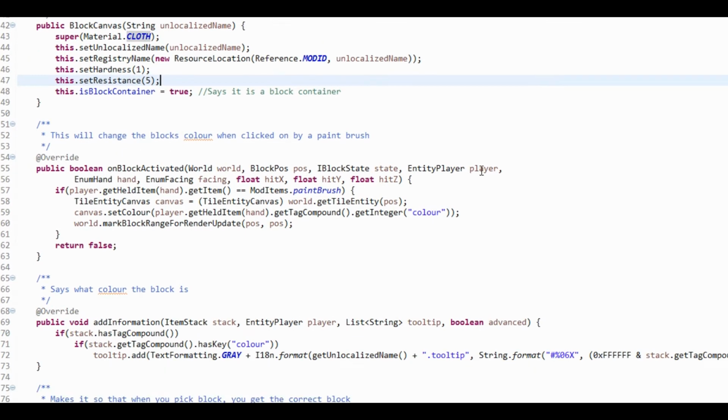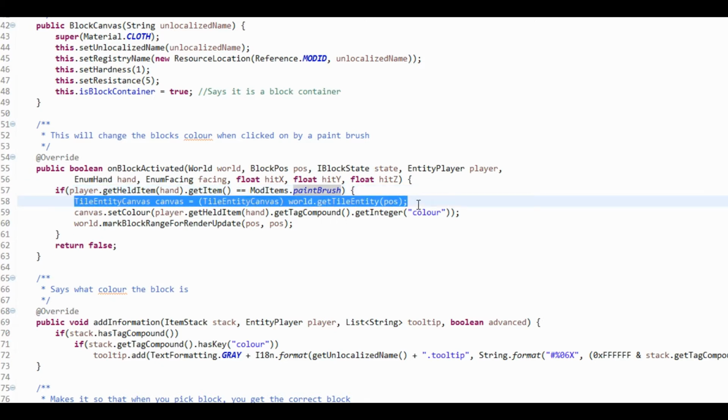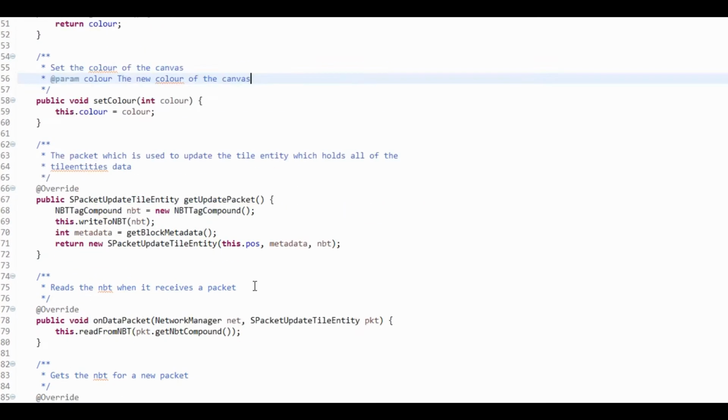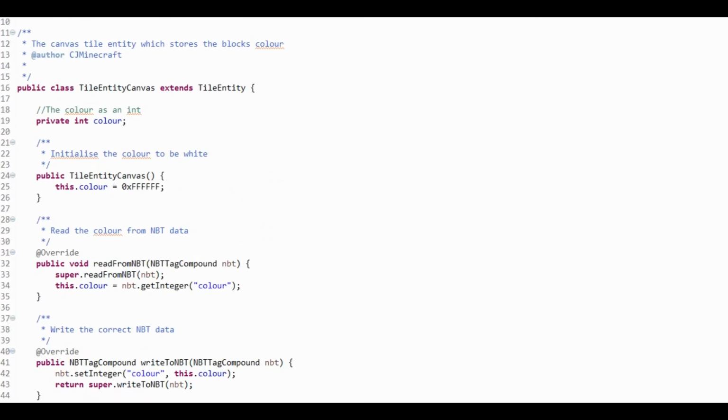So, what we're going to be using is our onBlockActivated method, which will make it so when we right-click it with a paintbrush, it will change the colour. So what we do is we check that the item in the correct hand is the paintbrush, so basically the item that clicked it. Then we get the tile entity of where it is, which is our tile entity class. I'll go through this later.